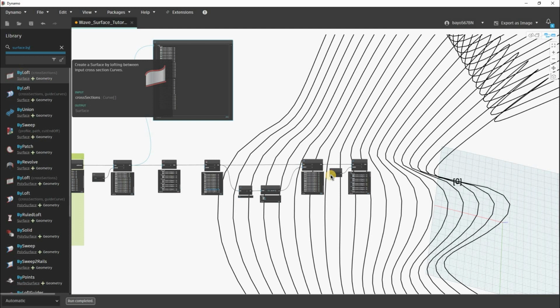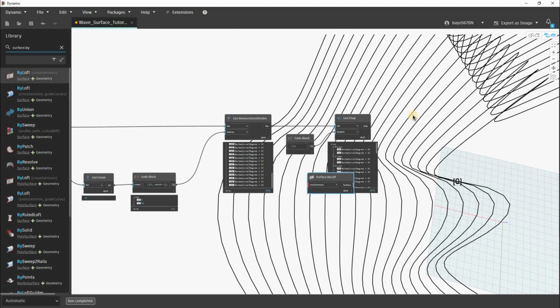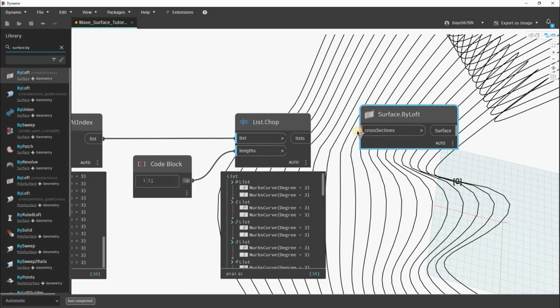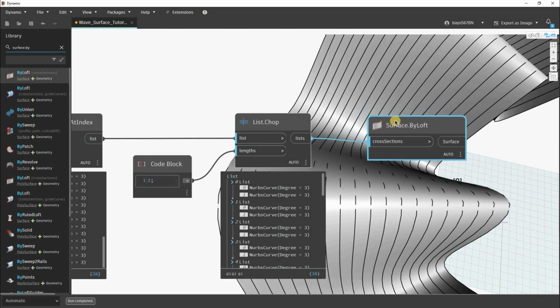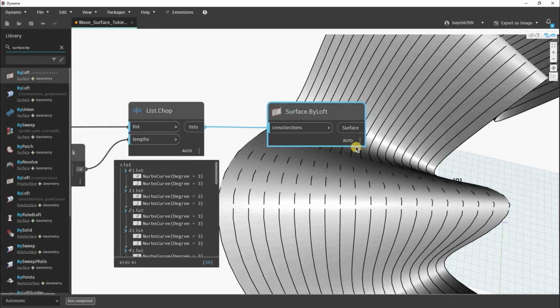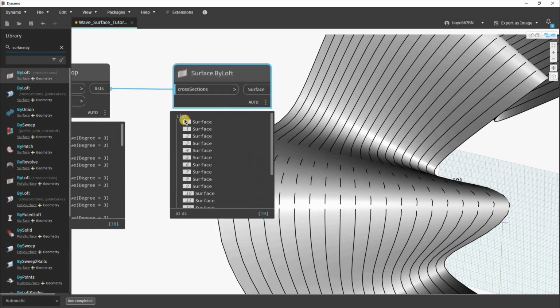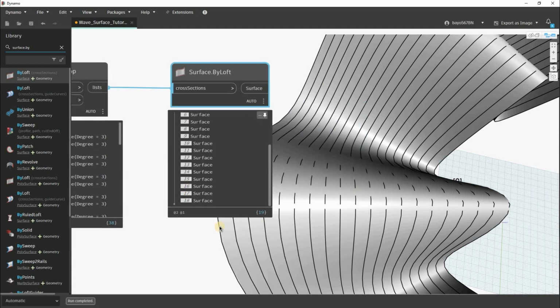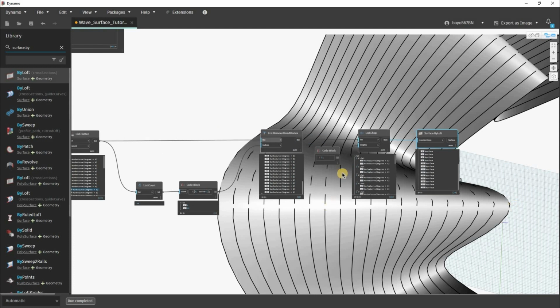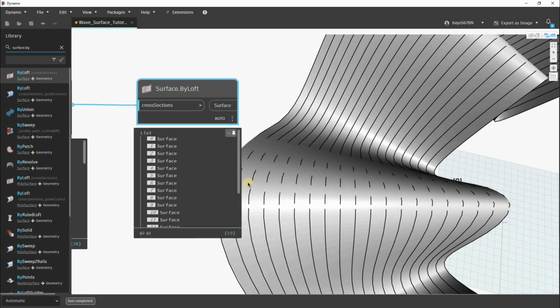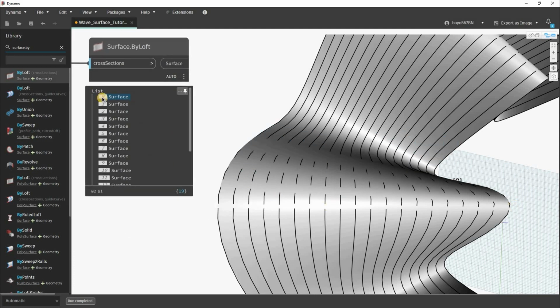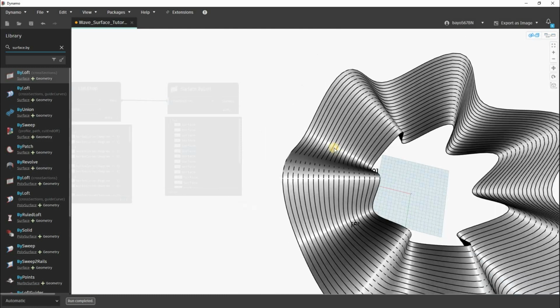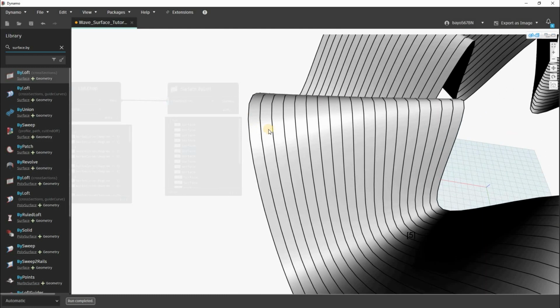Loft, that one. And plug that in there. And then when you look into this list here, as you can see now, we have multiple surfaces compared to in the beginning when we just had one surface. Now we have several surfaces here. Okay, see, 3, 4 that are moving between each of these NURBS curves.